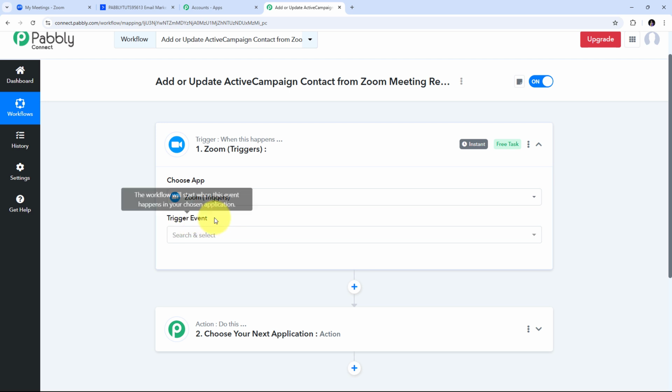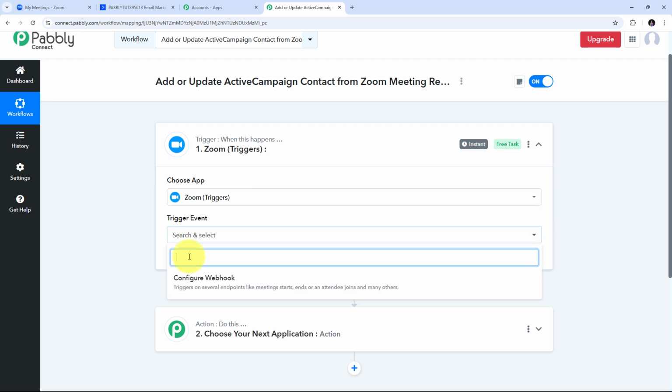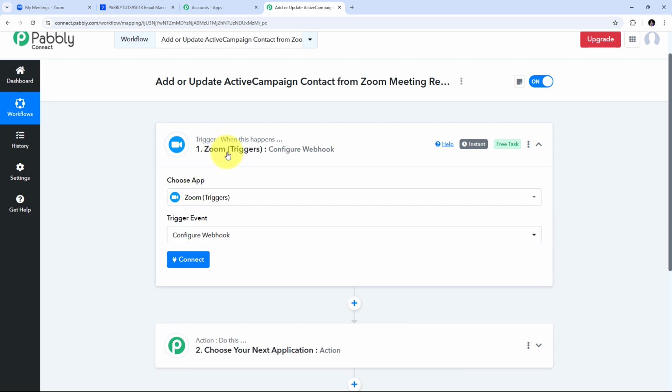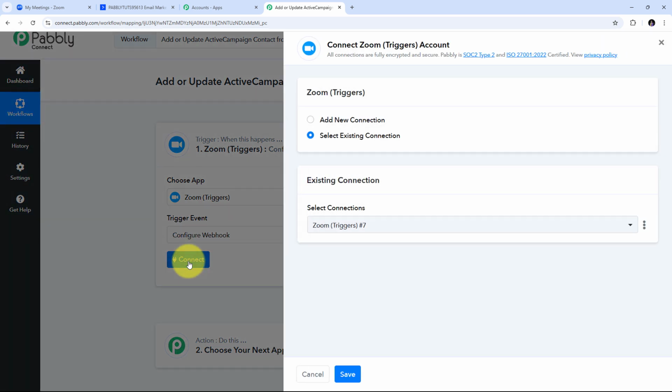Now here I have to give my trigger event. So I'm going to open this tab, and configure webhook is going to be my trigger event. So I'm going to select this. And now I need to connect Zoom with Pabbly Connect in my workflow. So I'm going to click on connect. And now I need to click on add new connection.